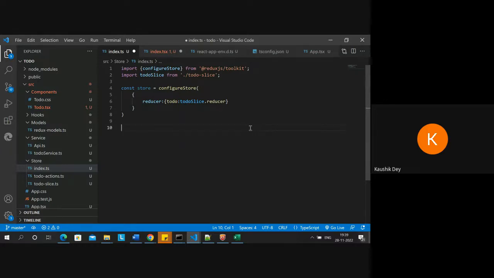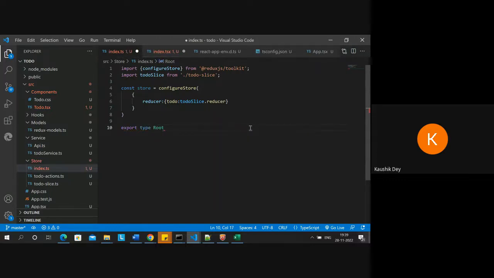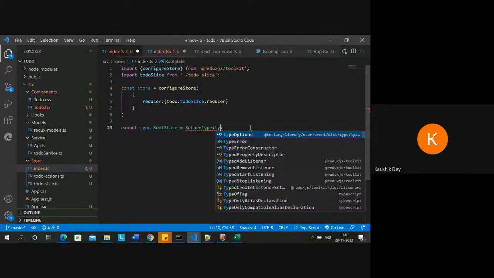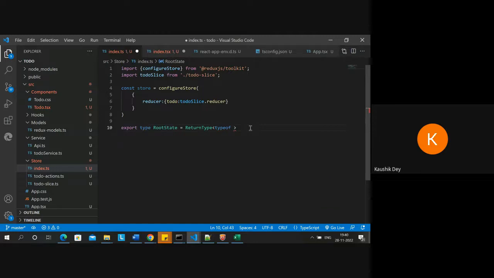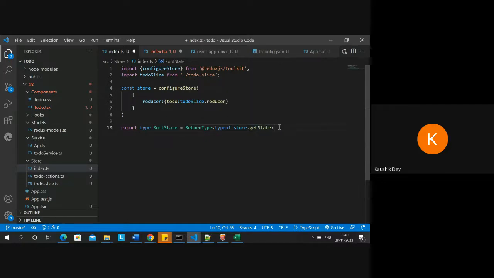Now I have to define our state and dispatch. Export type RootState is equal to ReturnType of your store.getState. This method, right?